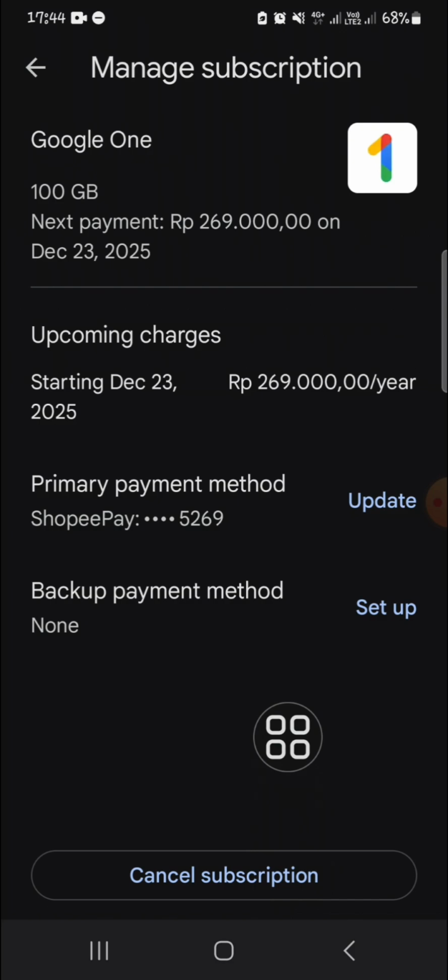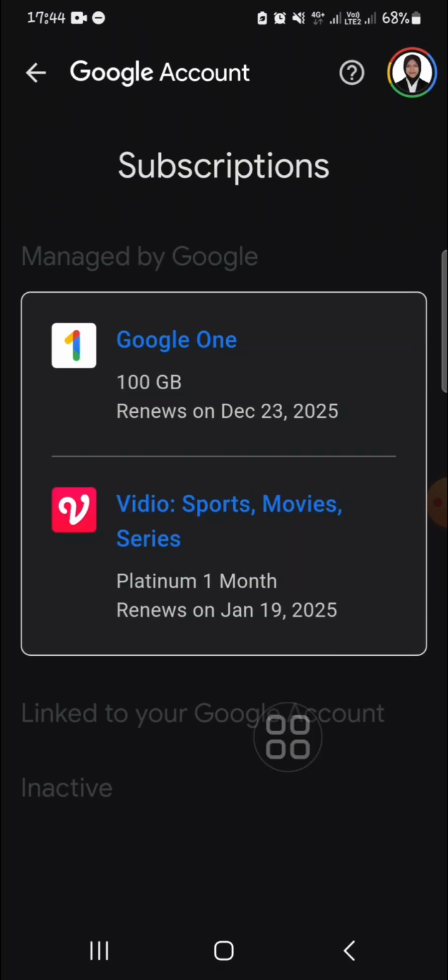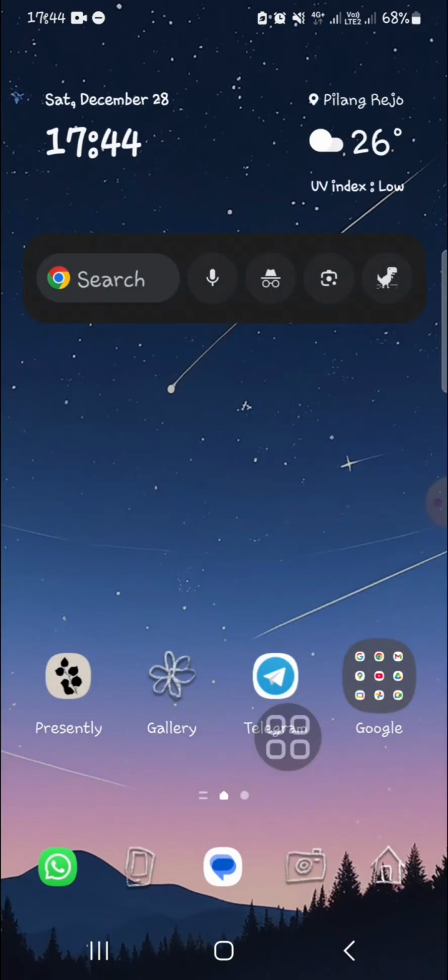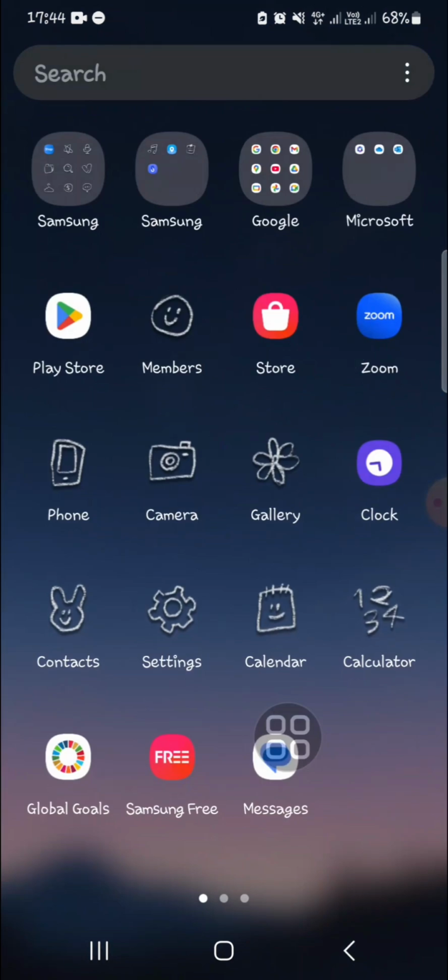But I'm not gonna unsubscribe my Google One, guys. So I'm just going to go back and I'm going to show you the second method. You can try to cancel the subscription to Google Drive or Google One. You can unsubscribe from your Play Store.